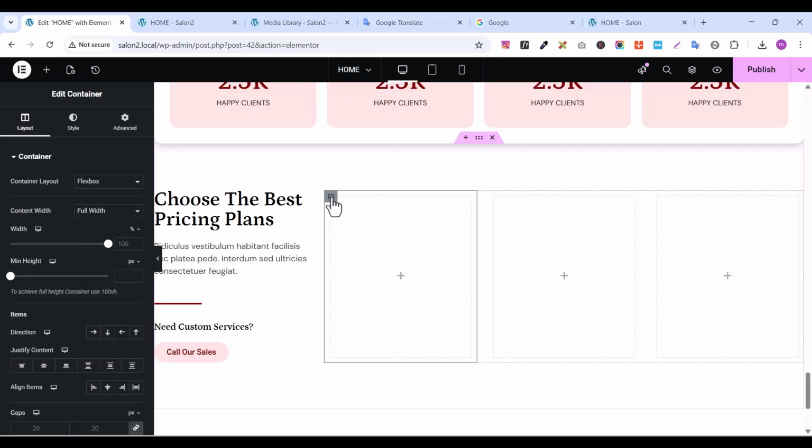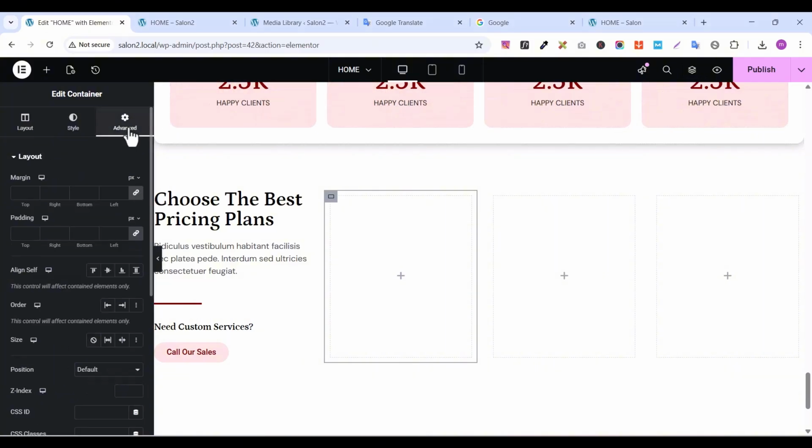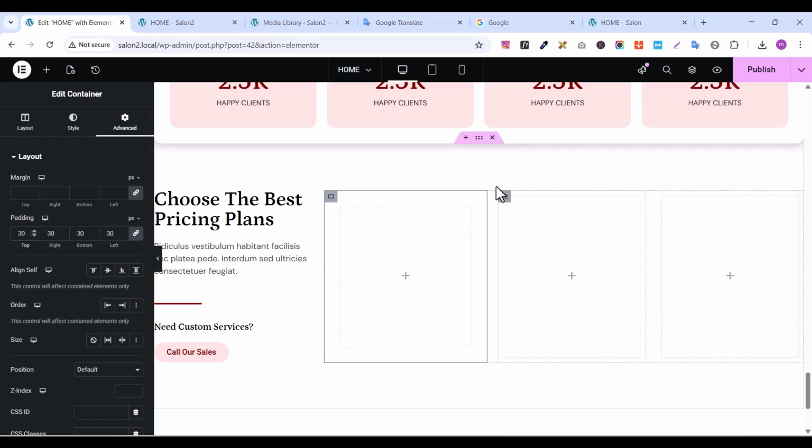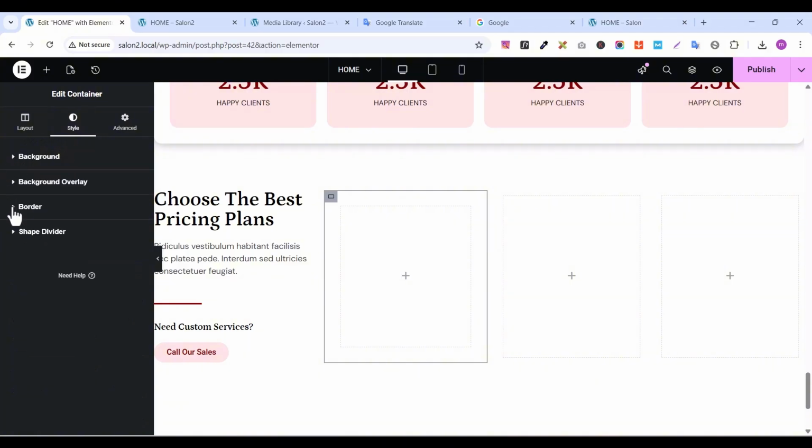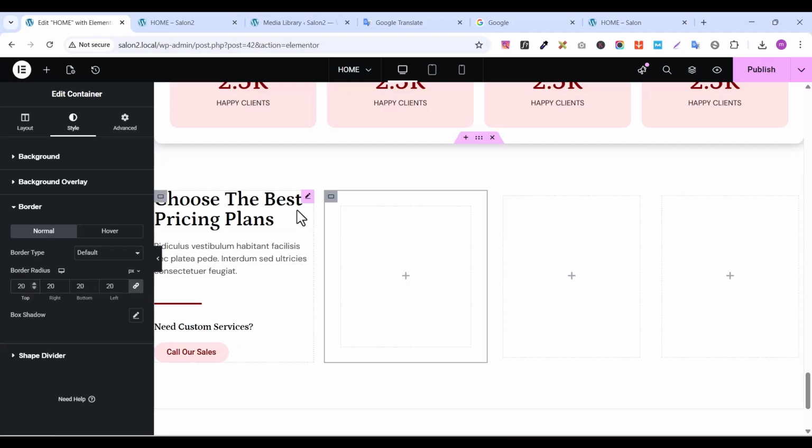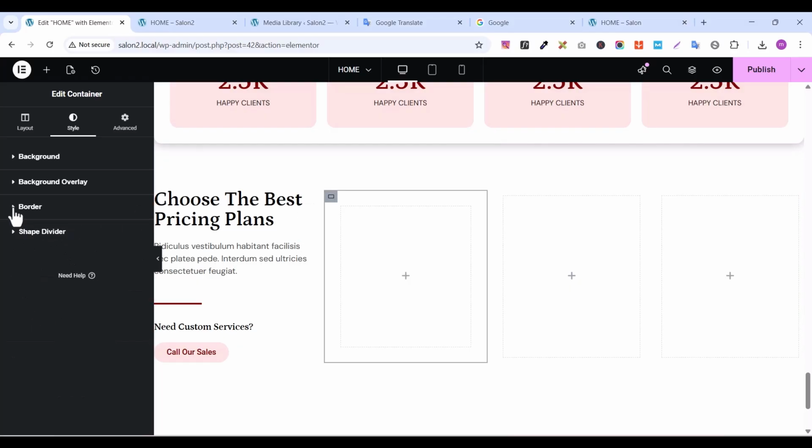So let's click on this container and go to advanced. On advanced, let's give it some padding here. So let's give it a padding of 30. Okay, like this. So everything is looking good. So after that, let's go to style. Border here, let's give it a border radius of 20. Okay. So after that, we can give it a background color of white.